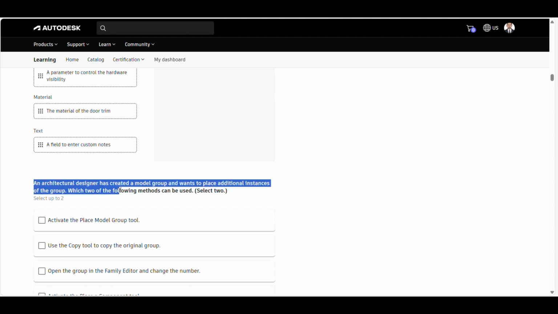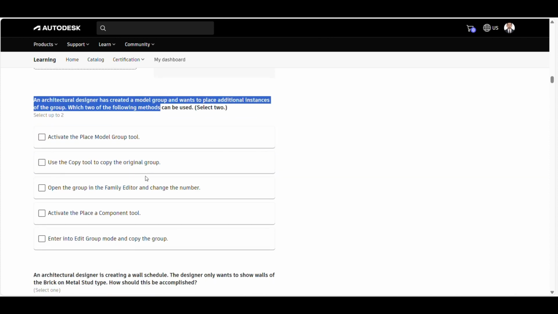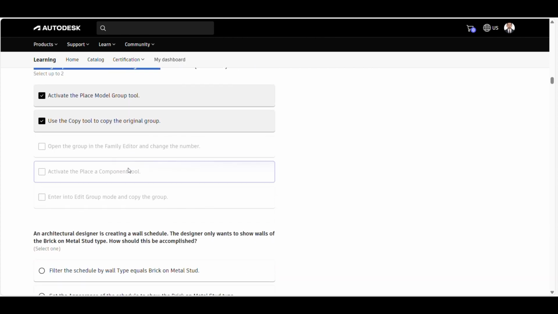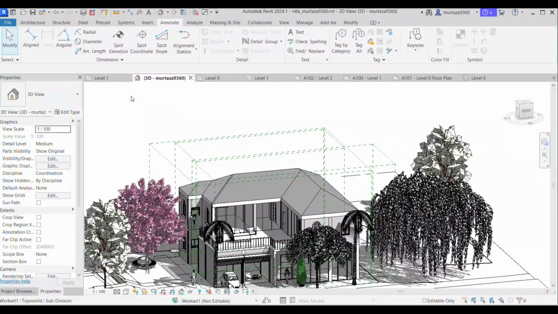Okay, next question. An architectural designer has created a model group and wants to place additional instances of the group. Which two of the following methods can be used? Select 2. Activate the Place Model Group tool. Use the Copy tool to copy the original group. Okay, these two are the correct answers, and we skip the rest of the choices.